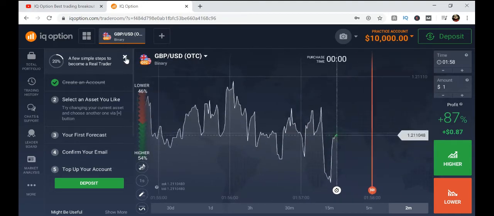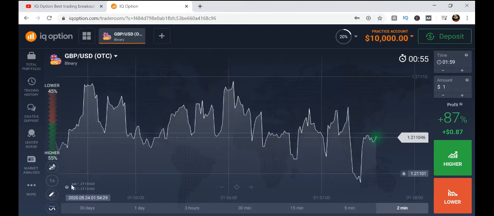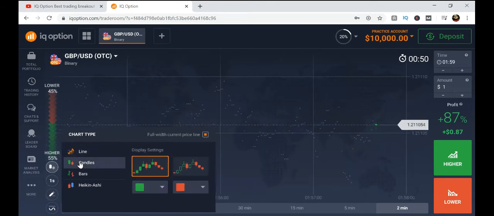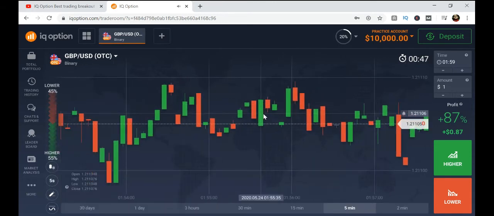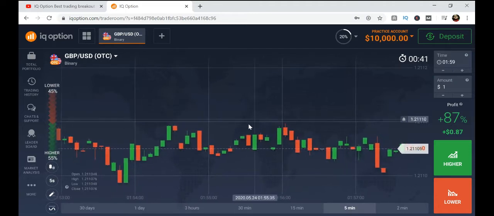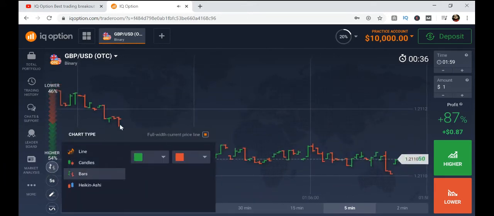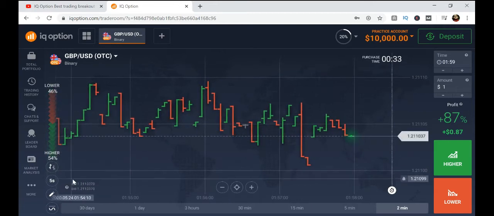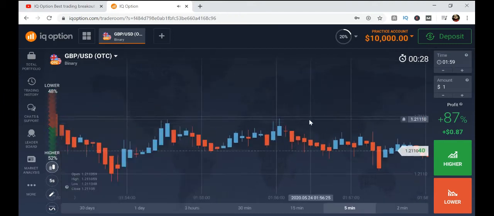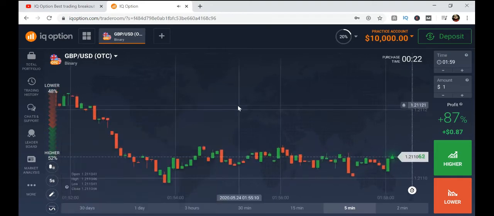Now let's go to the most important part. Here we have a chart, but we can change it here. This is the line chart. We have the candle chart. This is the most used chart to analyze the price. To analyze the price, this is the one that we use. Okay, we also have this one, which is bar, and we have another one, Heikin Ashi candlestick chart. But again, this is the one that we are going to use.